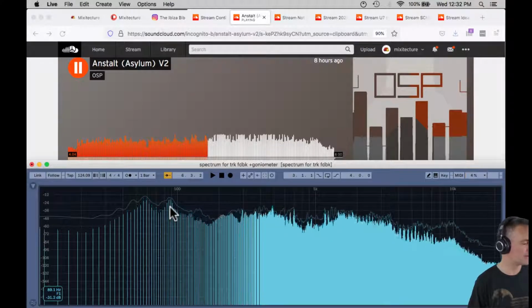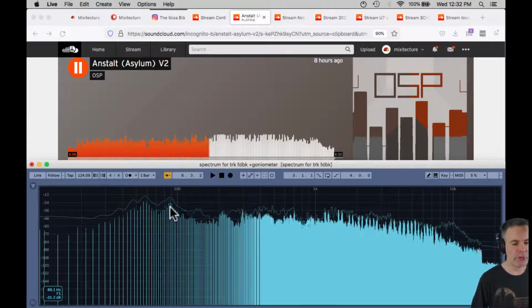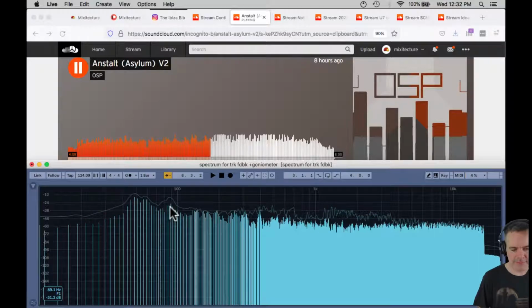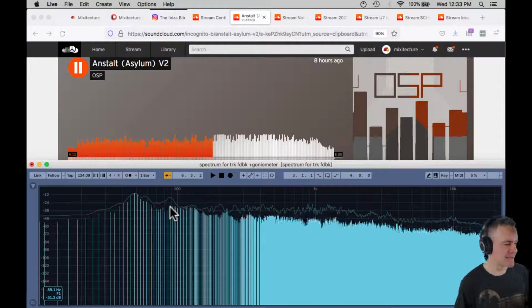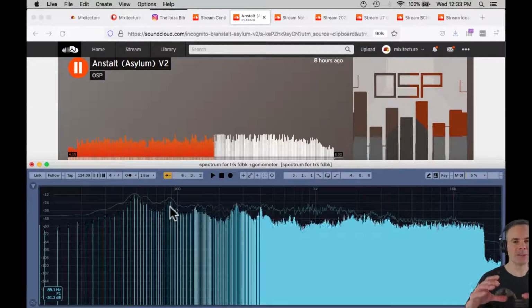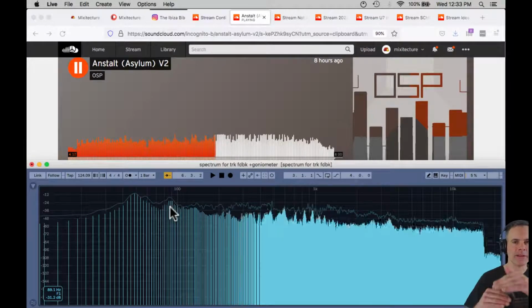Yeah, the sub layer. Aha! This one's ready for mastering. I think this one's done. Seems like the mids could use a little bit of mid-range compression, overall in the mids, like a mastering thing.